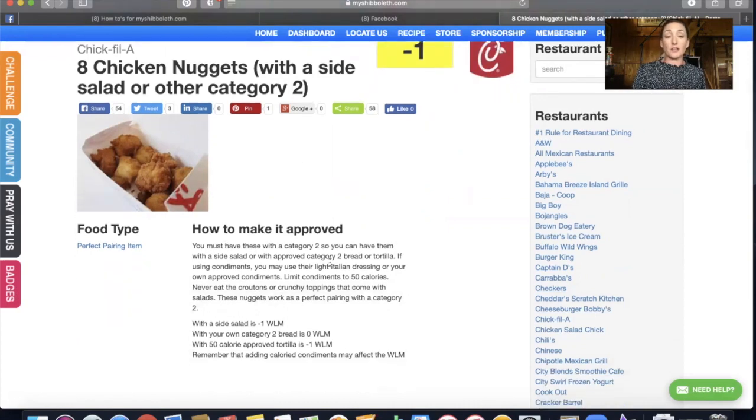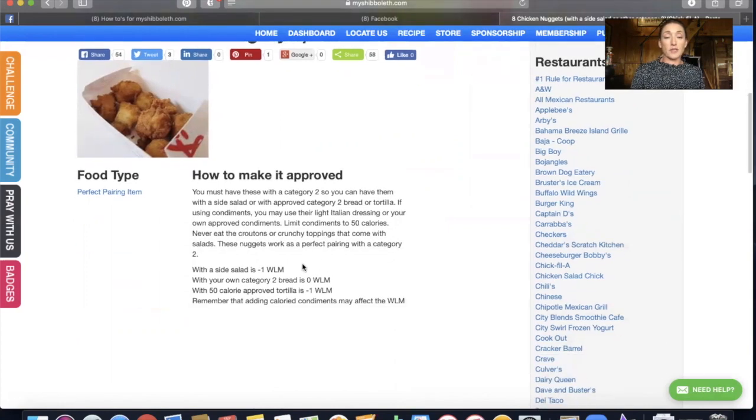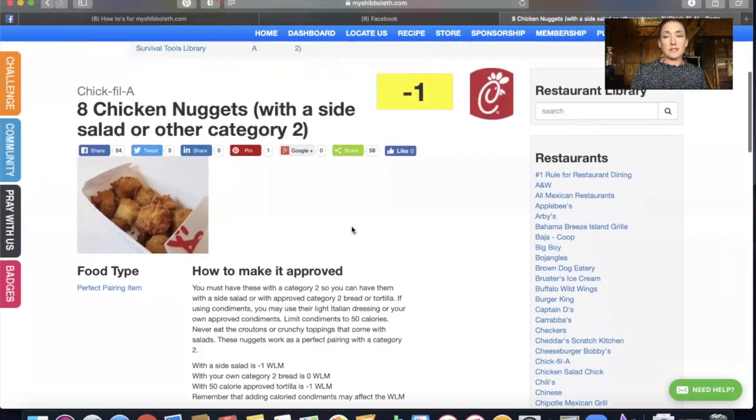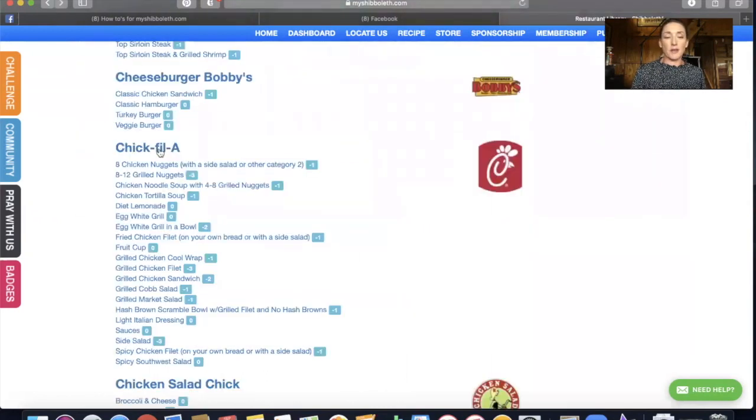So you want to make sure that you read the instructions on each item in the restaurant options on how to make them approved. With a side salad, it's a -1 on the weight loss meter. With your own category 2 bread, it's a 0 on the weight loss meter. With a 50-calorie approved tortilla, it's a -1 on the weight loss meter. And remember that adding calorie condiments can affect the weight loss meter. So these instructions are very specific and are there to help us to be able to go out with our family and still have approved shibboleth meals.